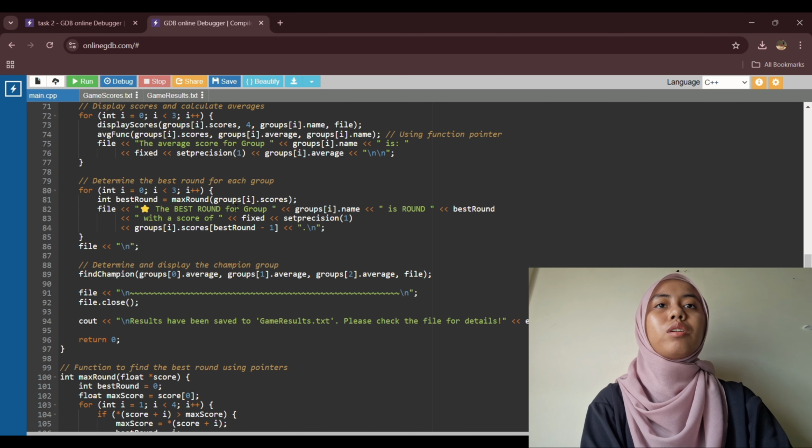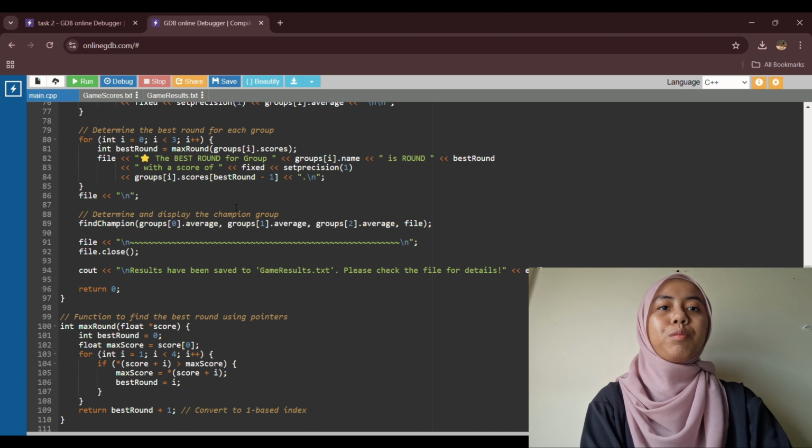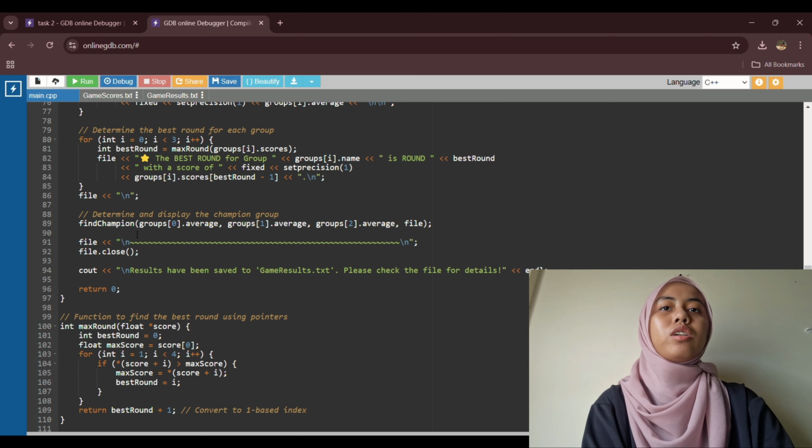Next, we are going to determine and display the champion group. We call find champion to determine and write the champion group. Then close the output file and inform the user, and then return 0.